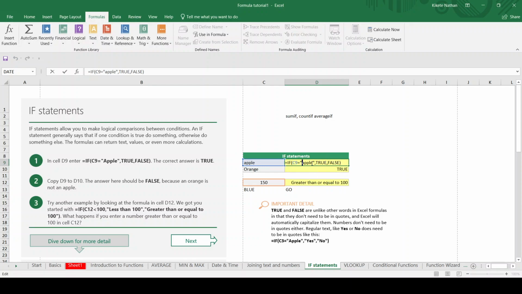Now, IF has a logical test, and that logical test makes sure that the cell you are talking about contains the parameter that is calculated upon the return value. If the test is passed, then the value returned is true, and if the test fails, then the return value is false.